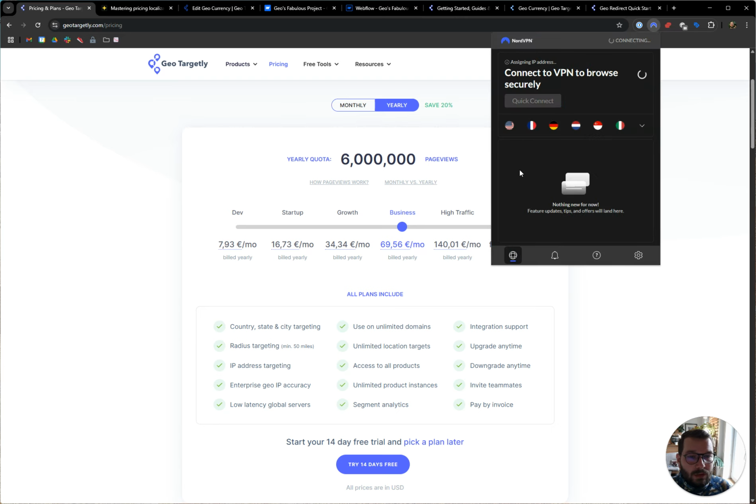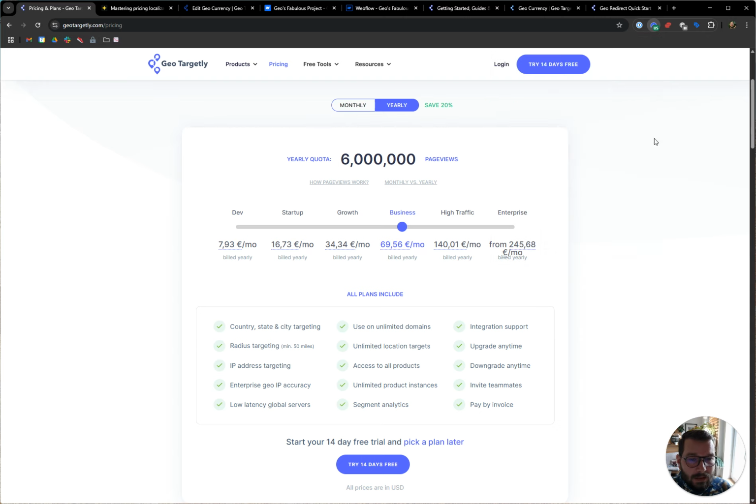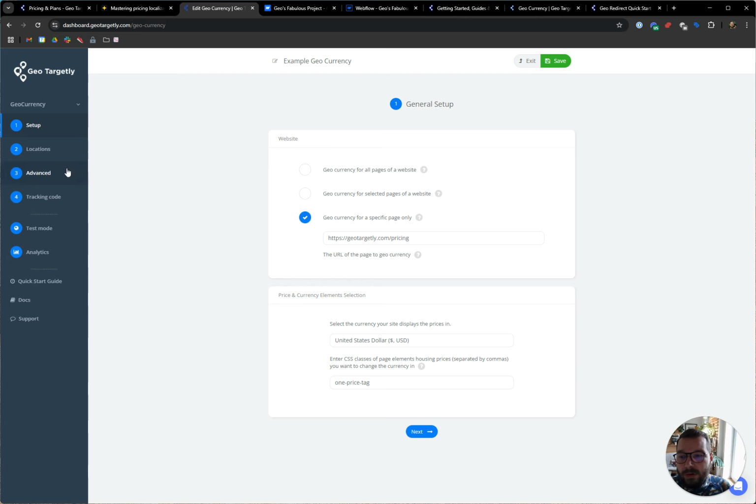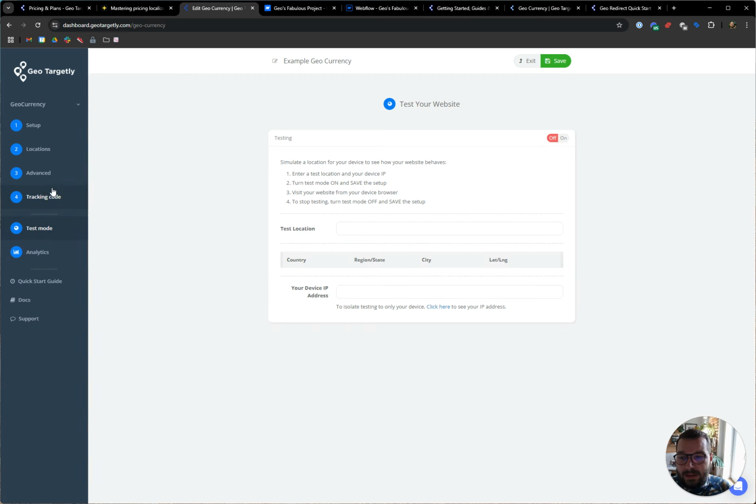But as I showed you, if I use a VPN to log in from United States, if I refresh, I should not be seeing the changed prices. So that's all working fine. And the last way to test is what we're calling test mode, which is our built-in option to simulate any location on top of your IP address.